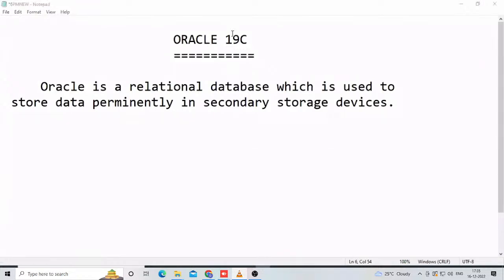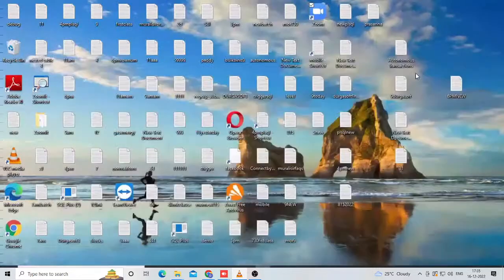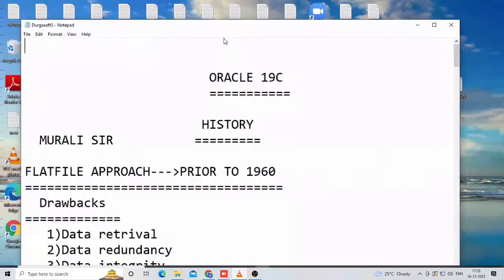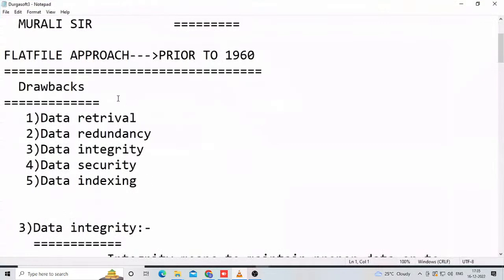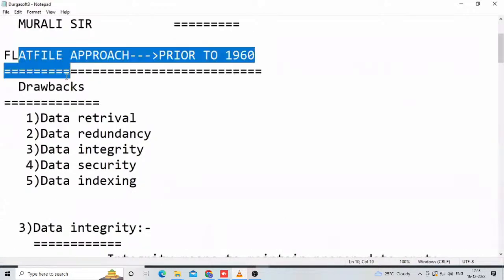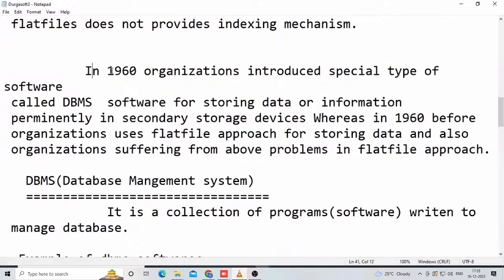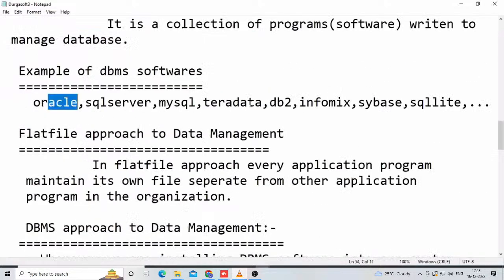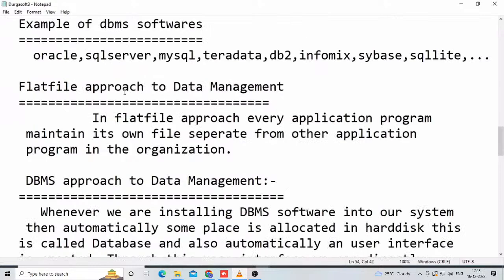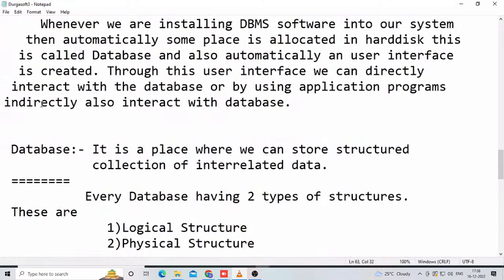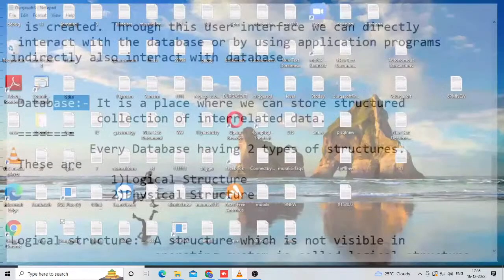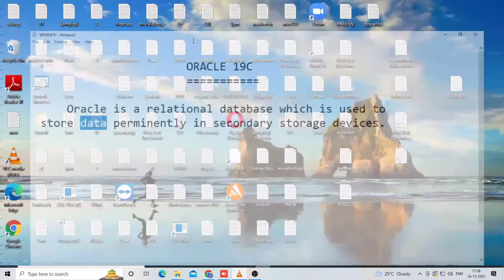Now, in one of these days, you will learn what is data, what is information, what is the database, what is the DBMS. All this history is there in a feature. Here I am telling what is data, information, what are the data store mechanisms before 1960, how they were storing data, the flat file mechanism and its drawbacks. Then from 1960 onwards they introduced this special software, DBMS software, like Oracle and SQL Server. Then the DBMS approach to data management and its advantages. We will learn this one of these days, not first, because first means you are confused. That's why we directly show a practical, so you understand.